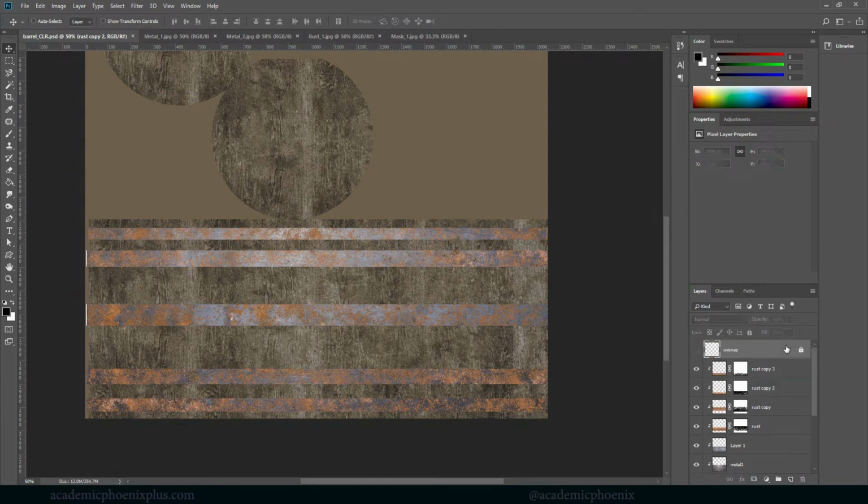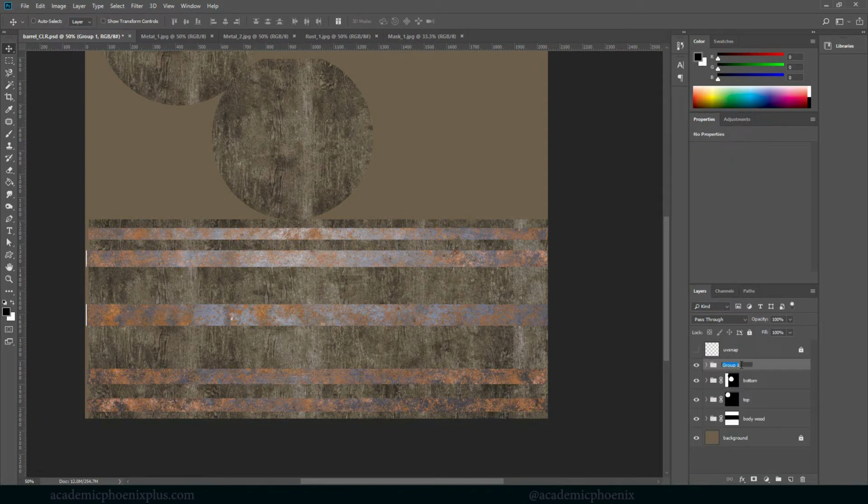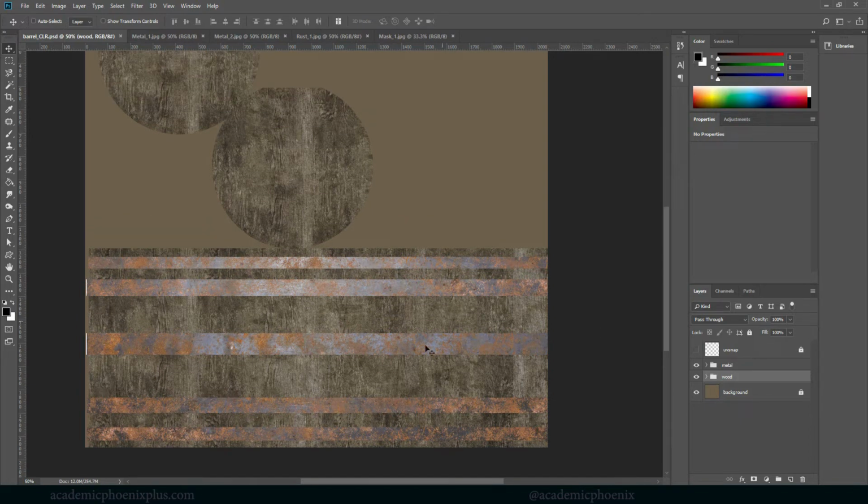All right, let's go ahead and grab all of these layers, this metal strip with everything else. Let's make a folder, and we're going to call this metal. I'm actually going to grab these guys too, put it in here. This is going to be called wood. And we are on our way.